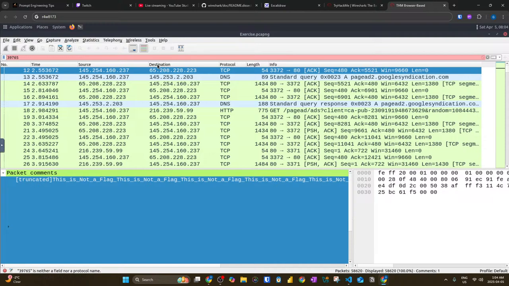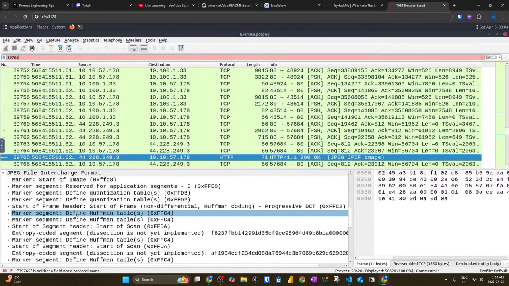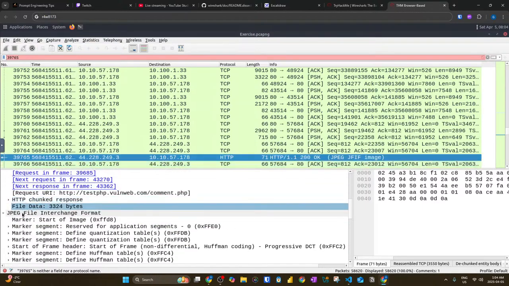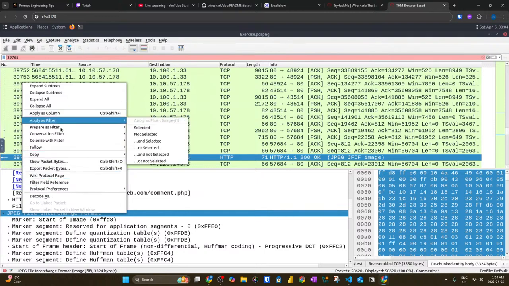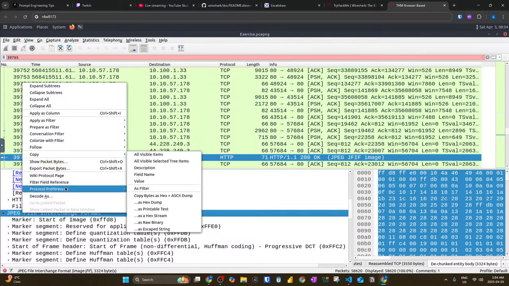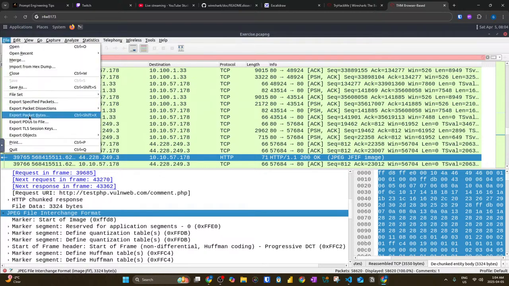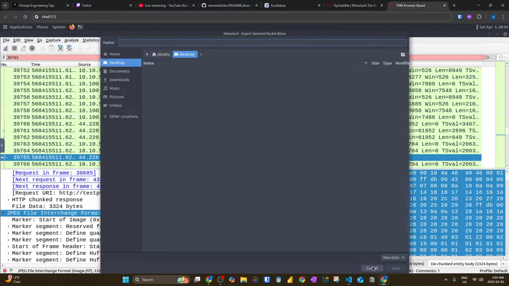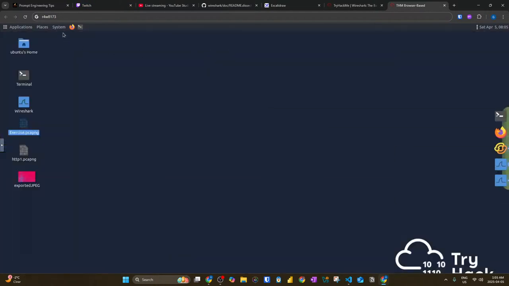3675. JPEG. Right click and export. File, export, packet bytes. Let's go. So if I export here, let me name it exported JPEG. Save. Okay, now I have to get the MD5 hash.